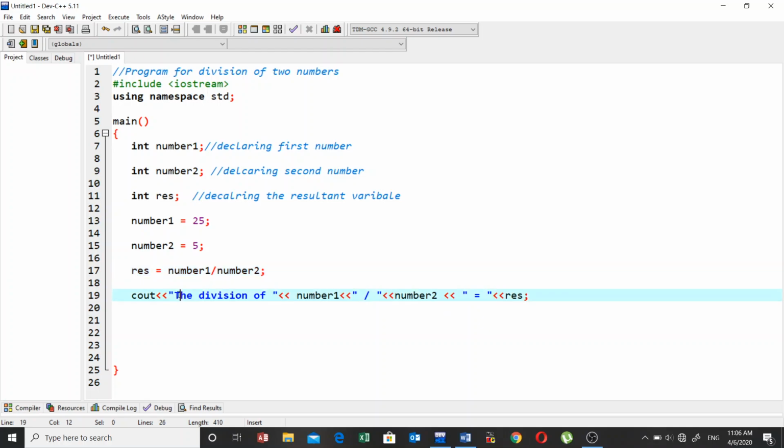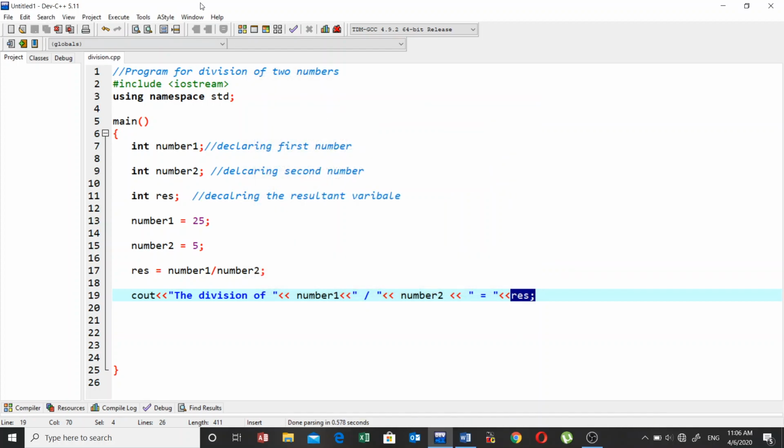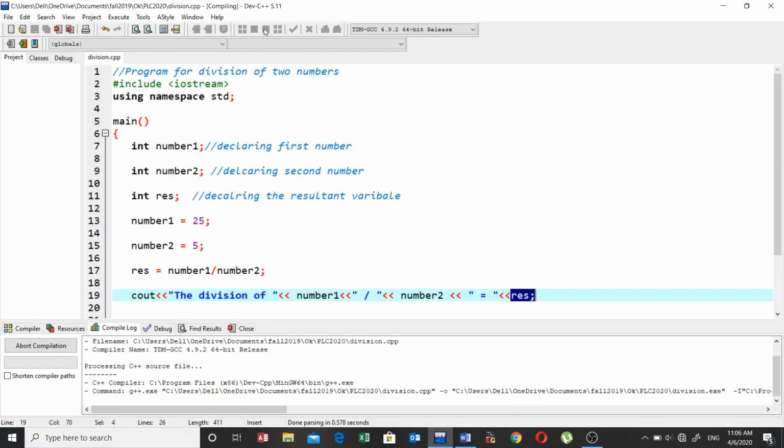So here this message will be printed on the screen. The division of number 1, the value of number 1 will be printed, and then this special symbol will be printed, and then the value of number 2 will be printed, and then the equal sign would be printed, and then res, whatever value is stored in res, that's going to be printed. So let's save this program. Save.